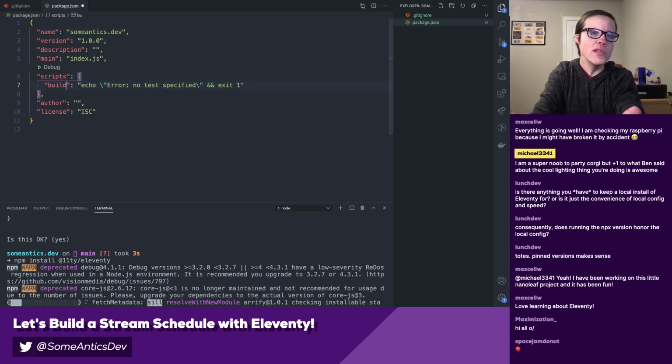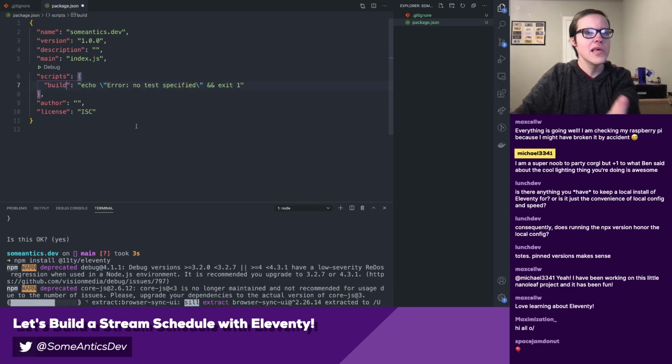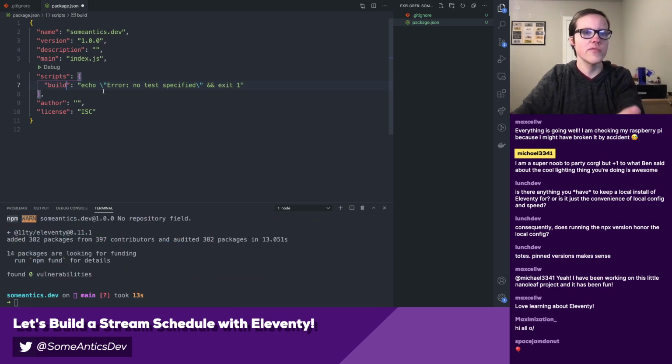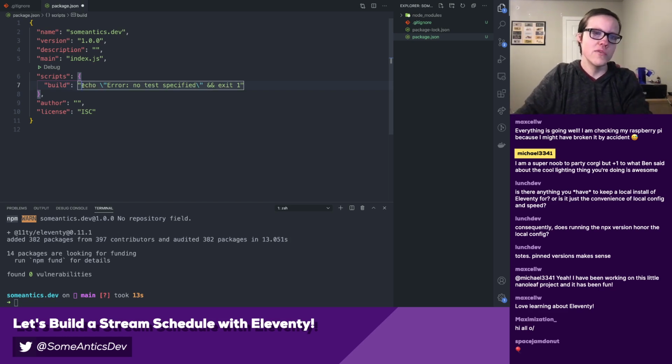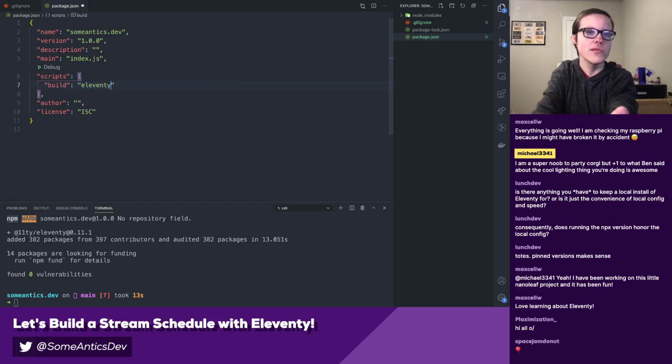So I want to be able to run npm run build and execute Eleventy to transform my site, create a built version of my site, right? And what we just saw was if you just execute the Eleventy package directly, you get that build. So if I want to build an Eleventy site using npm run build, I can create a script called build, and that script will just be sent to Eleventy.